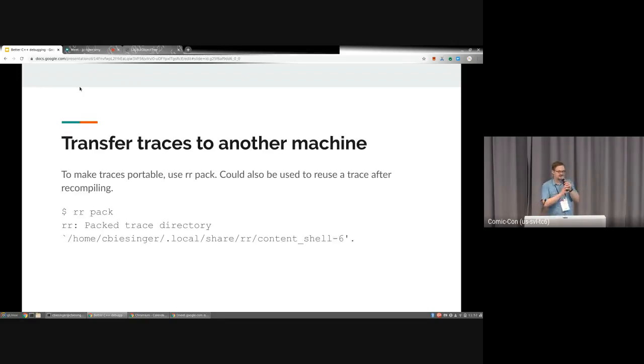So normally these traces are specific to your machine. It uses symlinks for various things and other stuff. But if you want to transfer the trace to a different machine, so you can replay it there, you can pack it, use rrpack. And it'll tell you the directory it's in, and then you can copy that elsewhere if you like. You probably have to disable debug fission if you do that. And you can also use that if you want to replay the trace after recompiling, because normally that wouldn't work.